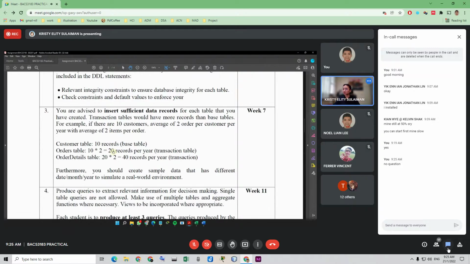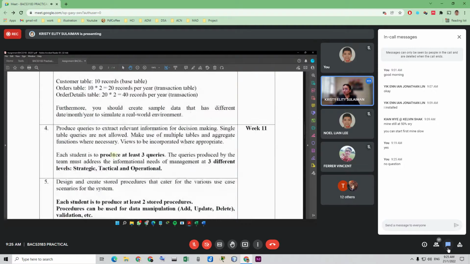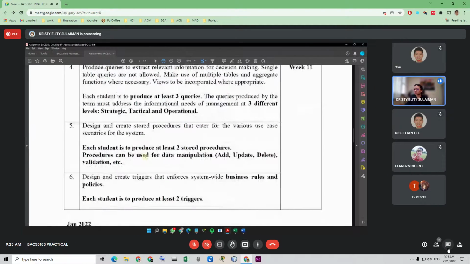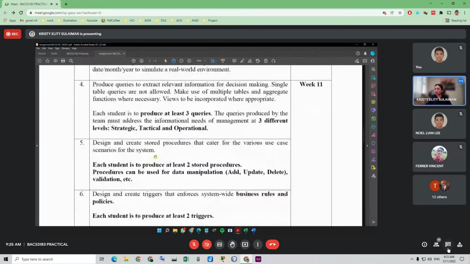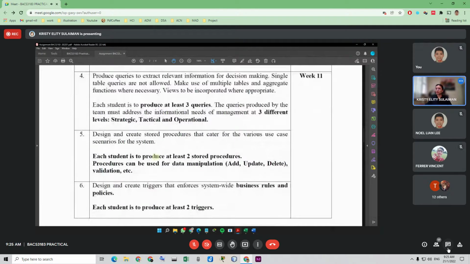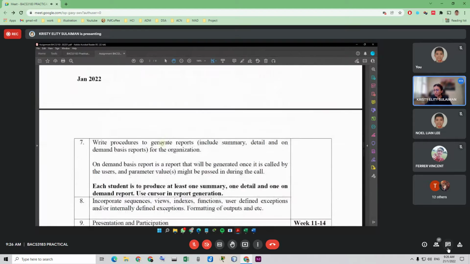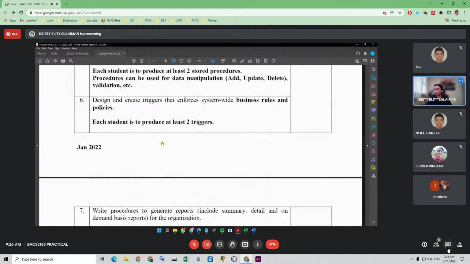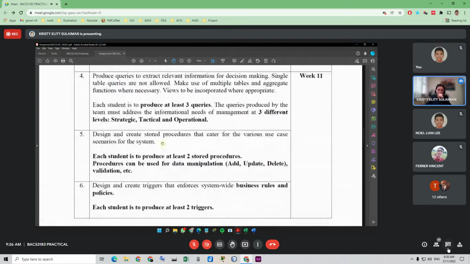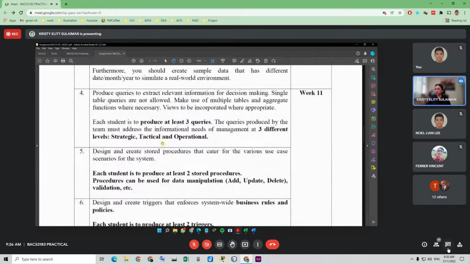Okay. So task number 4, all should be submitted in week 11. These are the final tasks that you need to do. So there are 8 more tasks to do. Okay, so let's look at task 4.